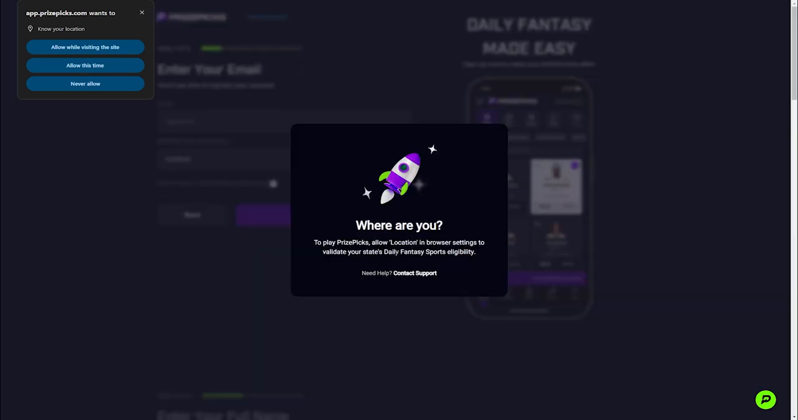It will ask for my location. PrizePicks asks you to allow location in browser settings to validate your state's daily fantasy sports eligibility. So I will allow this time.